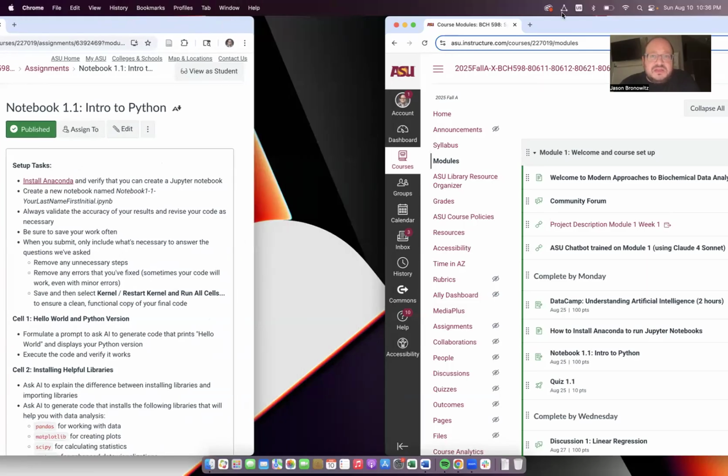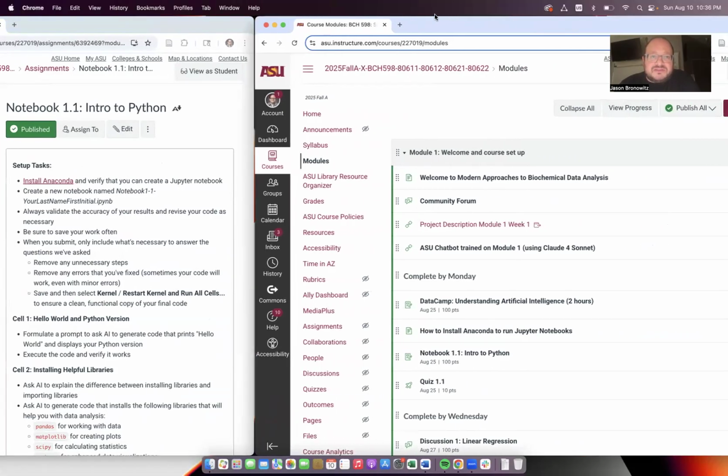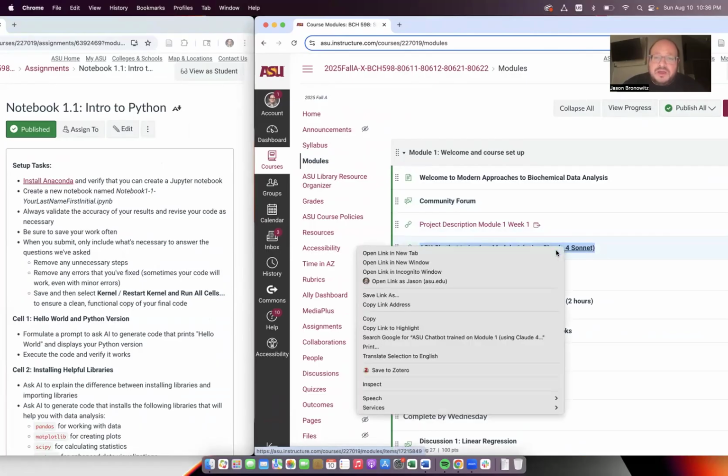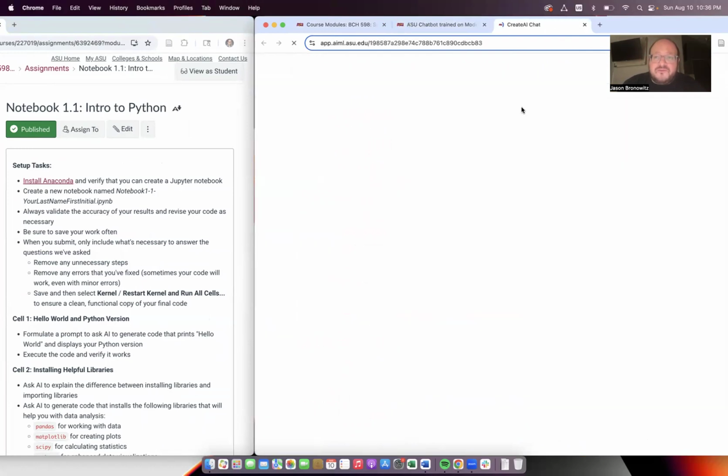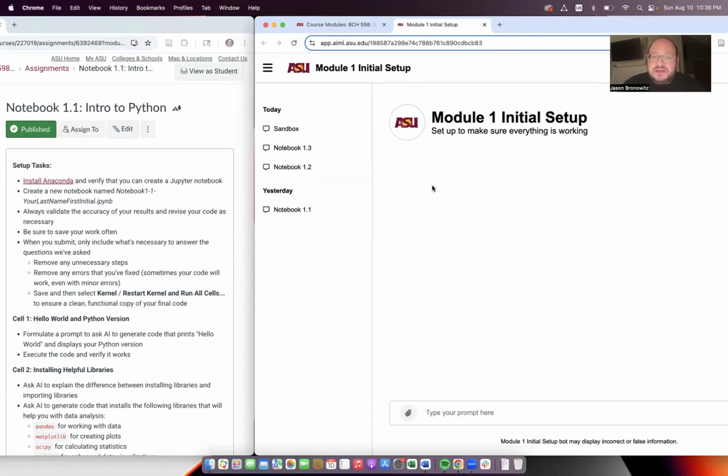I'm going to move the instructions over here and then have a second window for a few reasons here. First of all, I'll show you that if you click this link to the ASU chatbot, you'll then pull up the specific chatbot that we've created for you that is already trained on the project description. And so it knows what the assignment is for this week.